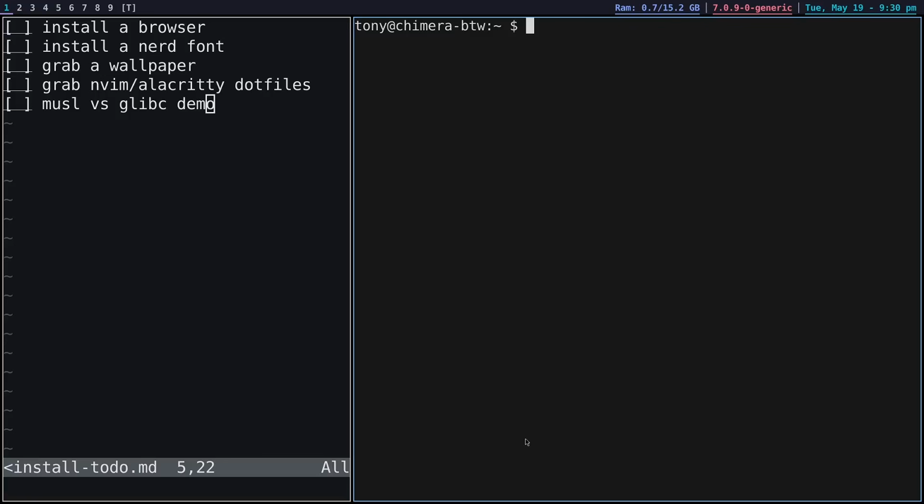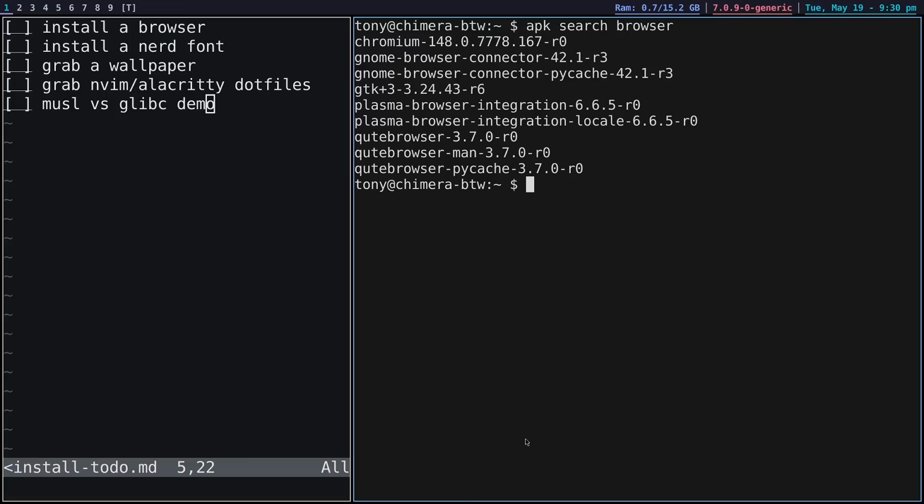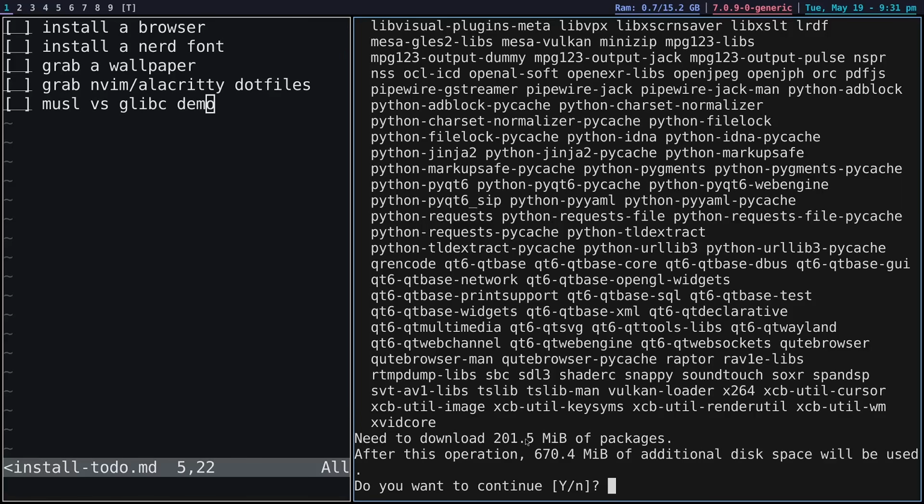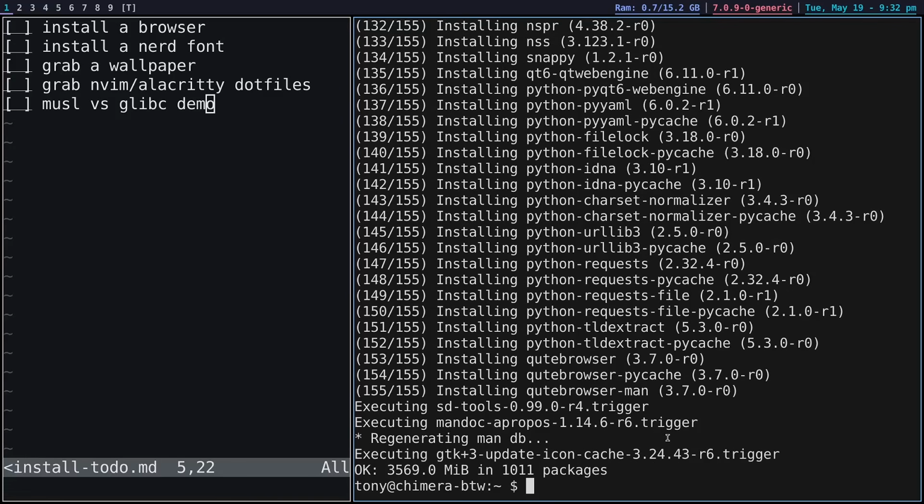All right, so let's open up a new terminal here and let's do apk search browser. I'm going to go with the Qt browser here. I do like that browser, so feel free to go for your own browser. But for me, I'm going to do doas apk add qutebrowser. So that's going to be a 670 megabyte download. Let's let that run here. All right, we've got qutebrowser.